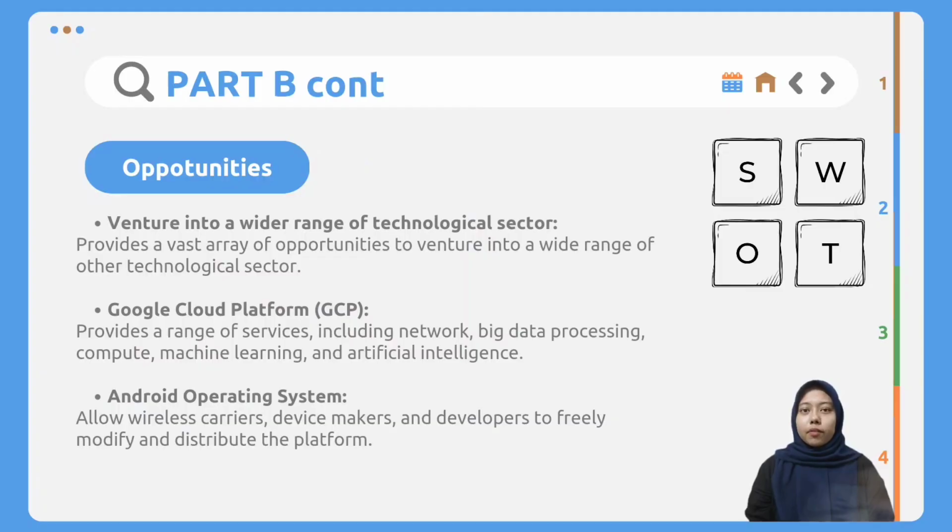Second is Google Cloud Platform or GCP. GCP is a set of cloud computing services that Google provides. These services are powered by the same infrastructure as Google's consumer products, including Gmail, YouTube, and other services. Next, GCP also provides a range of services including networking, big data processing, compute, machine learning, and artificial intelligence.